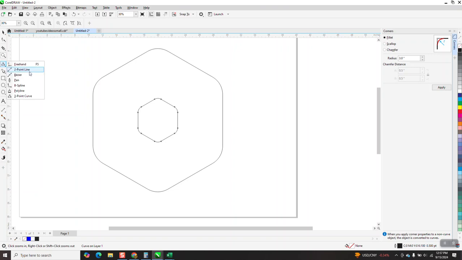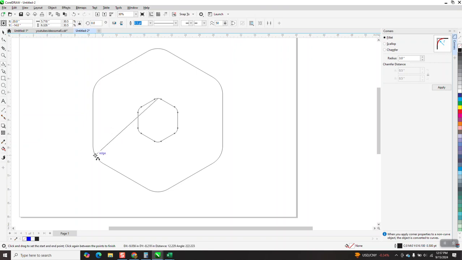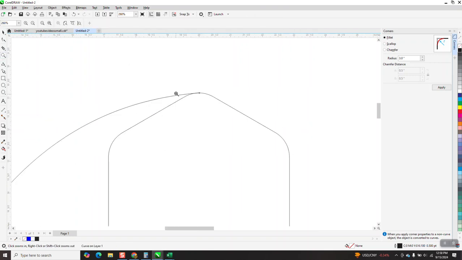So take a 3-point curve line and don't go too far. Go like to here, to about the middle point. And the object is to get no overlapping lines right there.